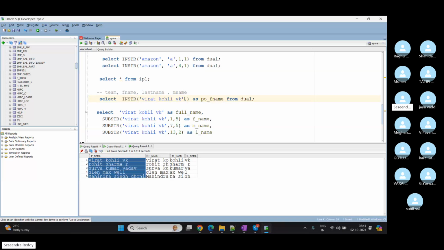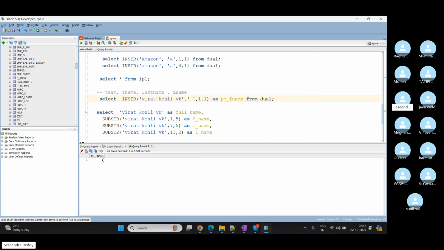I want to return the first space position. I'm looking for a space, and we know a space is also considered as one character. So simply we can keep a space in single quotes and say start from 1, look for the first space position. It is for first name extraction. I mentioned space, so it will return the first position of this space, 6.